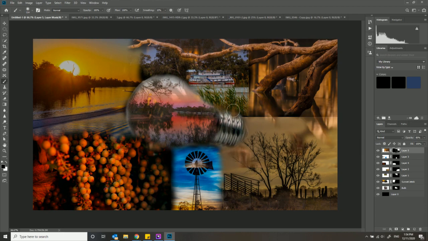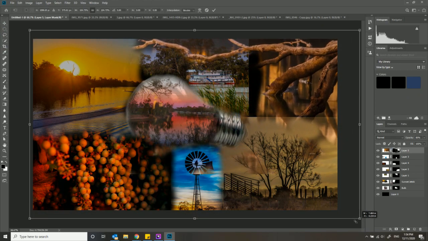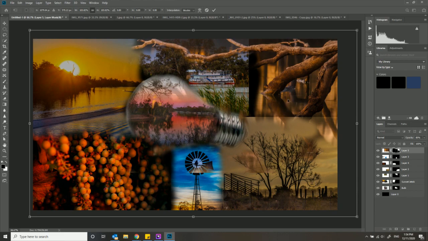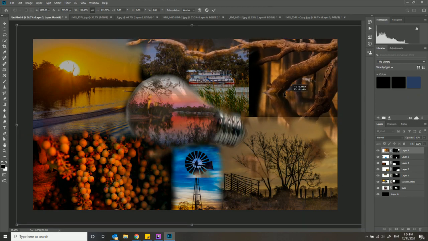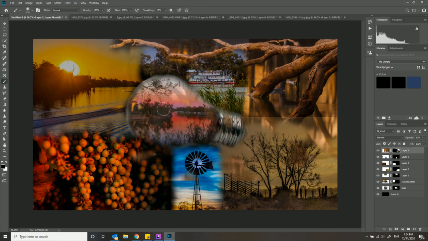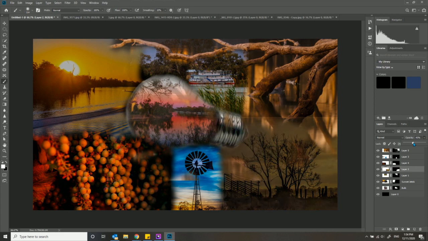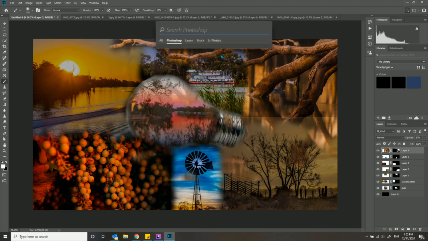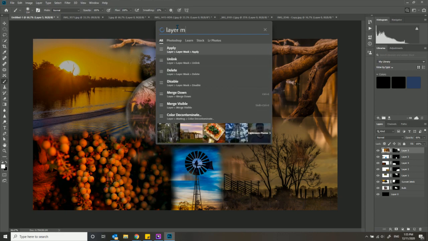Okay, now I know what I'm doing wrong. I want to make this a little bit wider. Set it there. I want to mask it, but first I want to turn this one down for the moment. Okay. Now I'm going to go back up here. Mask.